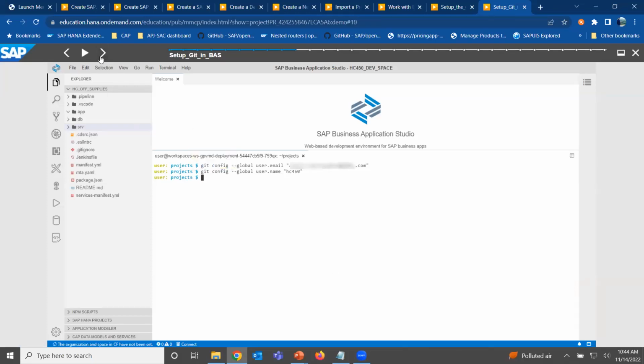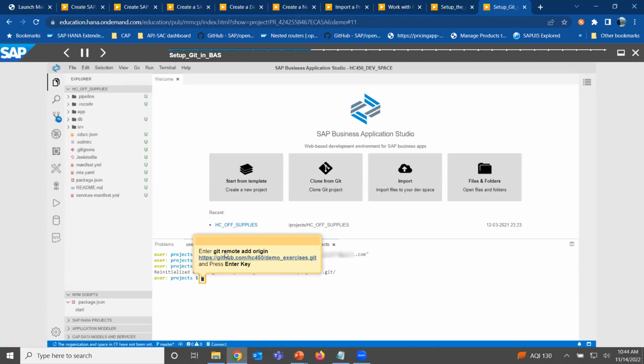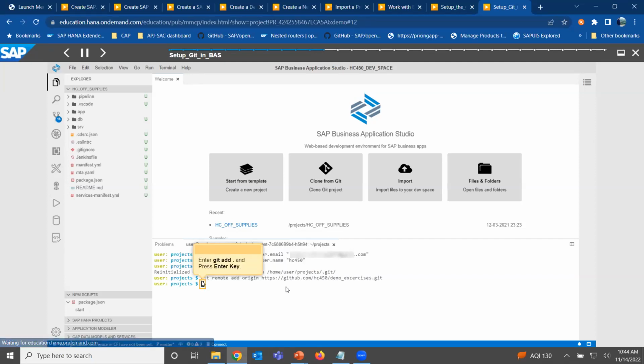So we enter git init. It says reinitialized existing Git repository in home/user/project/.git. So here is where that repository is created. Now we run the command git remote add origin followed by the repository link. We'll use the URL of the remote repository where your local repository will be pushed. This can also be carried out just before the push. So we are adding this exercises.git repository.